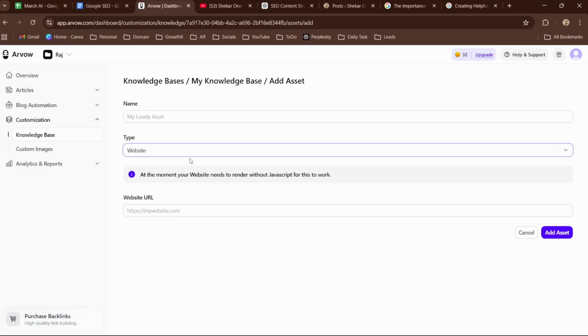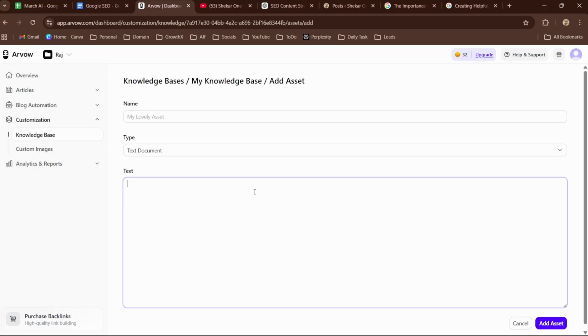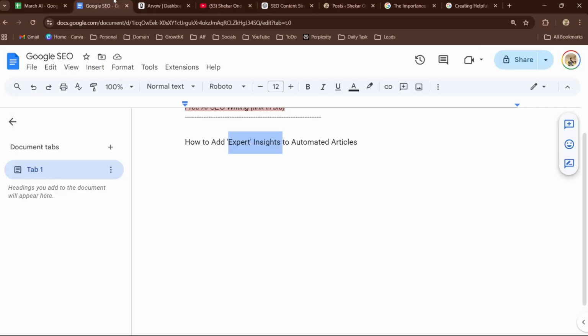So I can go into the text, and here I can provide as much information about my domain and expertise, so that it can use the knowledge base every time I write content. So that's how you add expert level insights to automated articles.